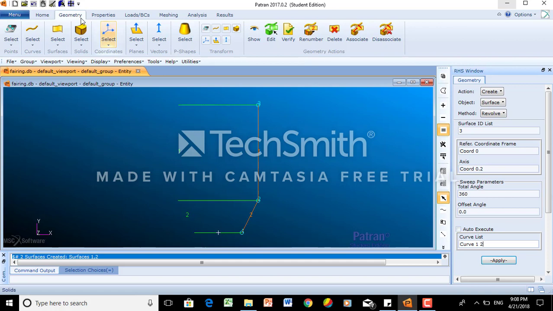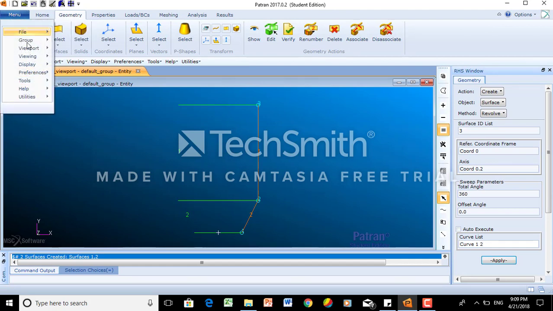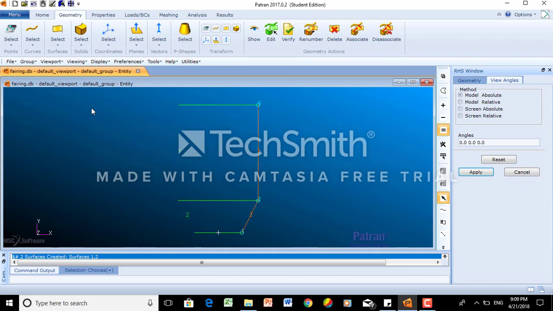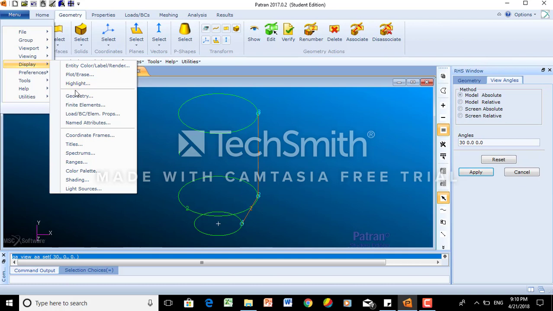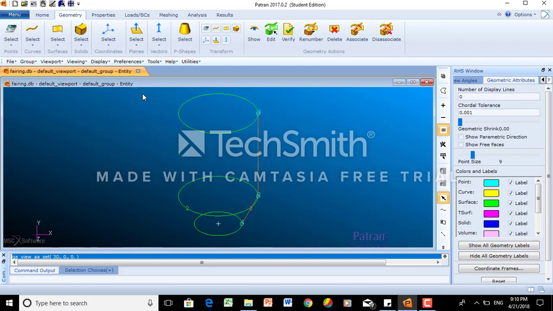Click on Menu and then on Viewing. Select the Angle option. Enter 30, 0, 0 under angles, and then click Apply. Click on Menu again, and then click on Display. Choose the Geometry option. Enter the number 3 for number of display lines. Then click Apply and then Cancel.